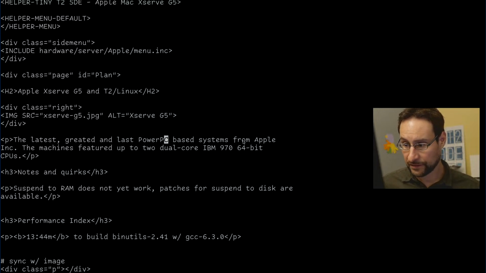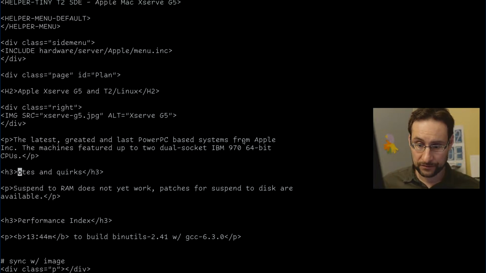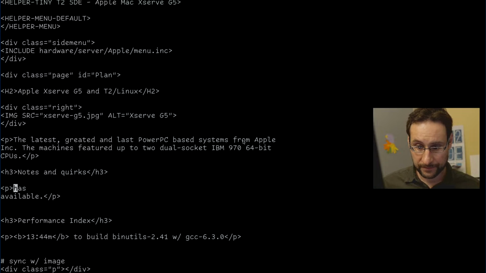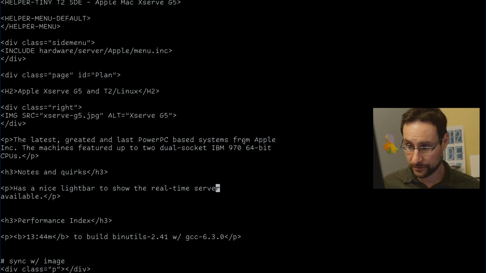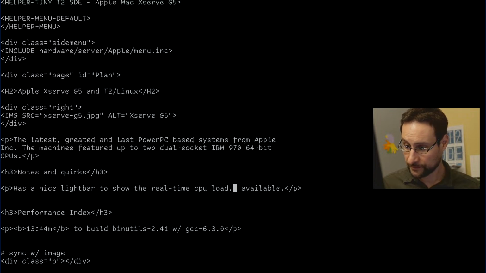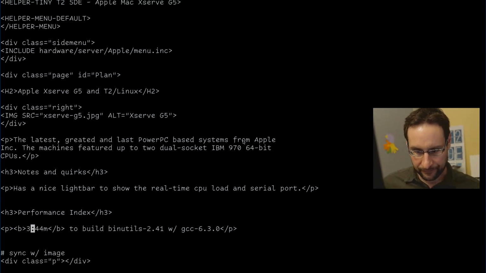It's the latest and greatest and last PowerPC, dual circuit 970. Mods and quirks. Yes. A nice light bar to show the real-time server load and serial port, which is obviously rare. Then the performance index 30.